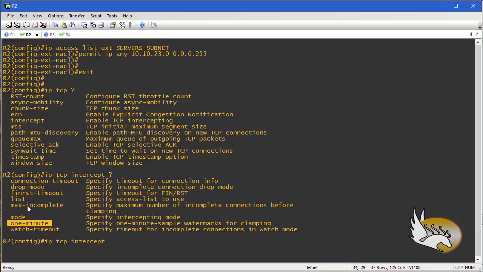So max incomplete says the total number of half open connections, but 1 minute says an average of this number should be created in 1 minute. More than this, I suspect there is something going wrong with my network. So I need to configure both of these.